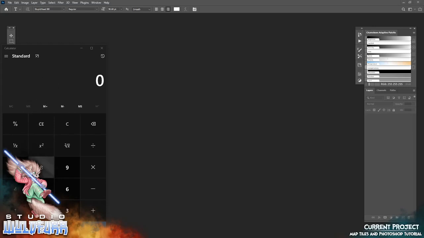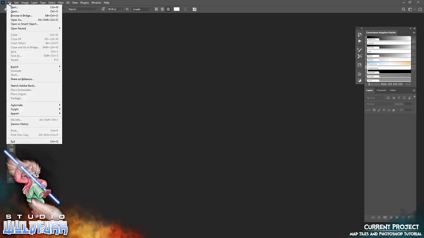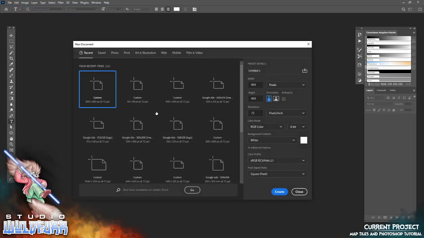So for this example, let's just say we're going to use a 6 square map. So you do 180 times 6, and that tells us that our map has to be 1080 pixels wide. So we just come up in Photoshop, we go File, New. Ignore this area over here. We're just concerned about this section here. So we want to have a width of 1080, and we'll make it a square map, so we'll go 1080 here again.